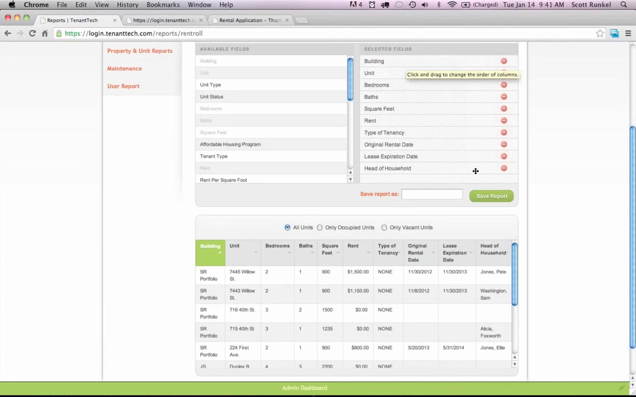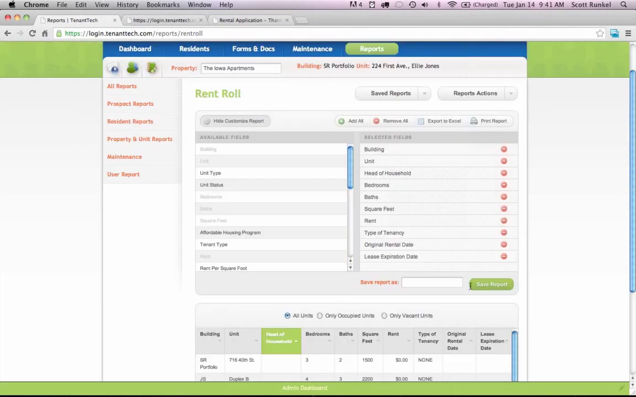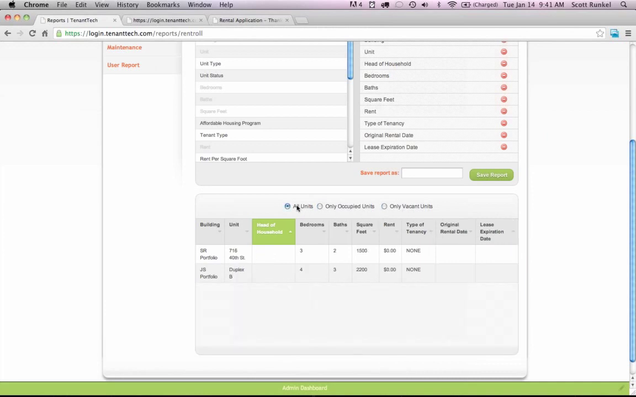So if I want the head of household to be more prominent and be on the left side, maybe not over here in the report, I can just click that and drag it right up there. And it's going to reorder that. And here we are, head of household is the third column. I can also sort by column. I can show only occupied units. I can show only vacant units. I can do a lot of different things.